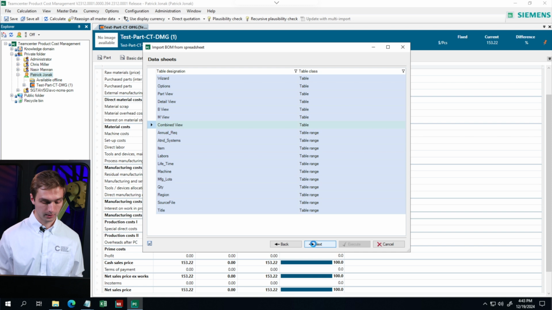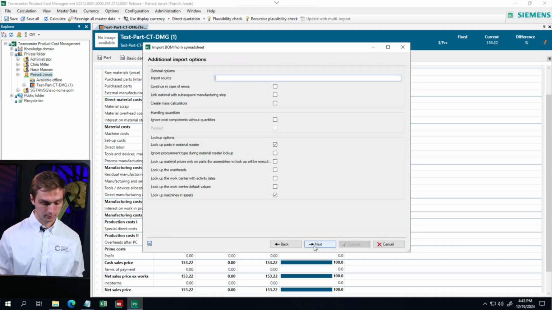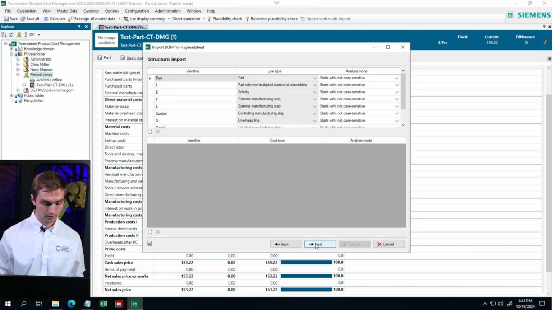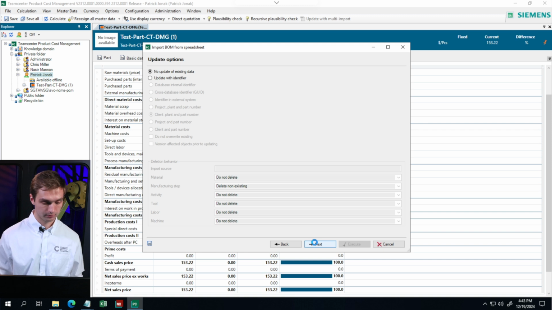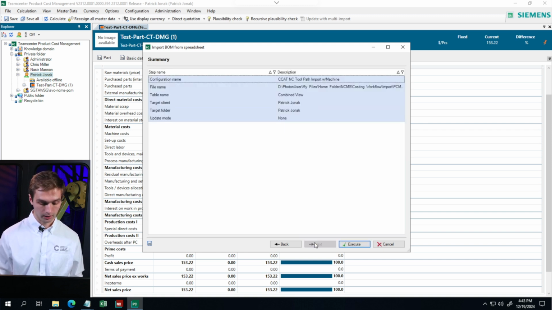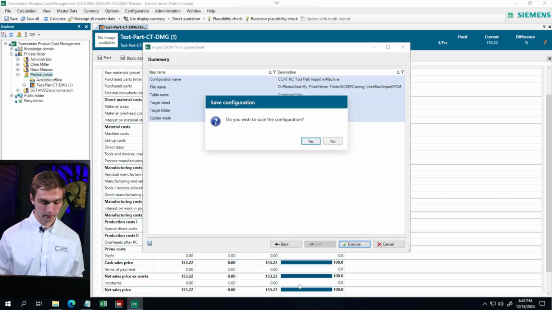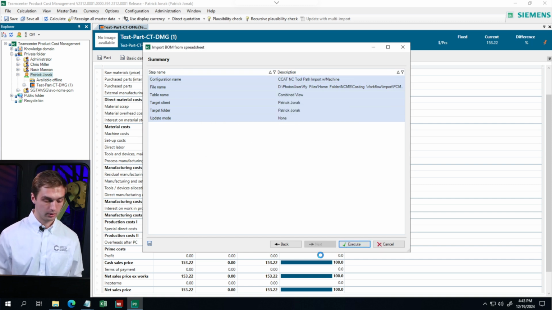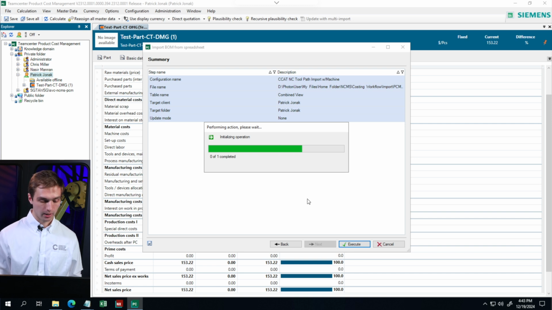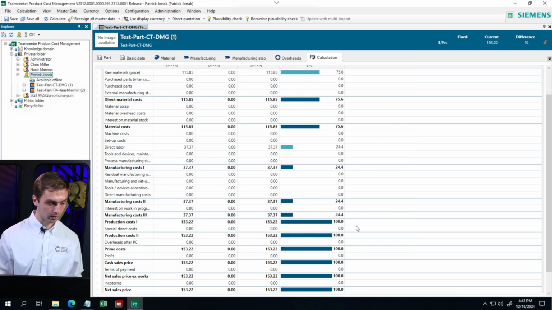Next. Next. And finally, we can hit execute, save the configuration, yes. It's initializing the operation, so it should be uploaded in a second. We can hit exit. Now we can open that as well.